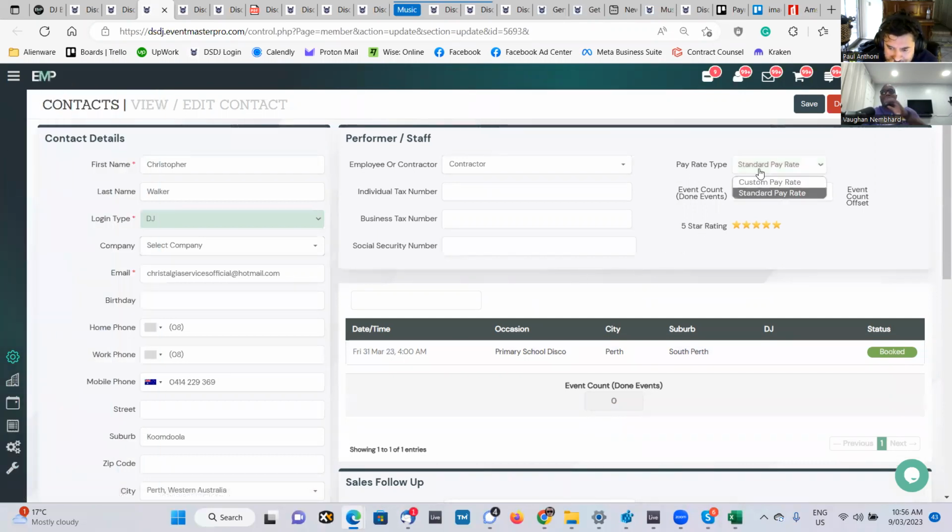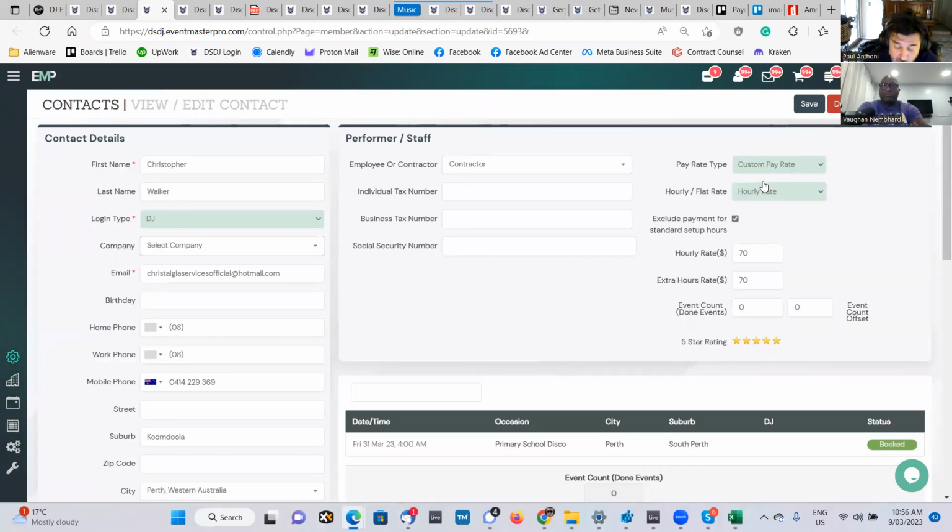Basically the way it works is that, globally or for each DJ, you can decide whether they're going to work on an hourly rate or a flat rate. If it's a flat rate, they're going to get $400 per gig, and that's it. It doesn't matter if it's 3 or 4 hours or whatever. For an hourly rate, you set the hourly rate for that DJ, and you can have a different hourly rate for overtime hours. And you keep that on, which just means they don't get paid for that setup hour at the start. So you can have different hourly rates for each individual DJ.